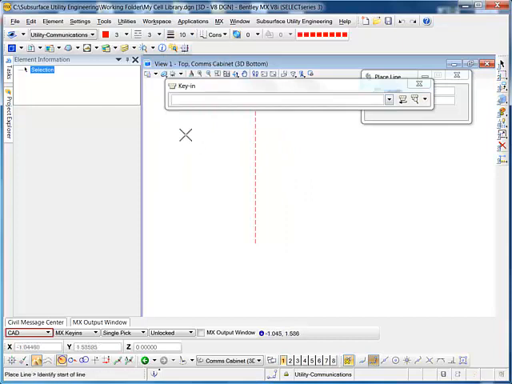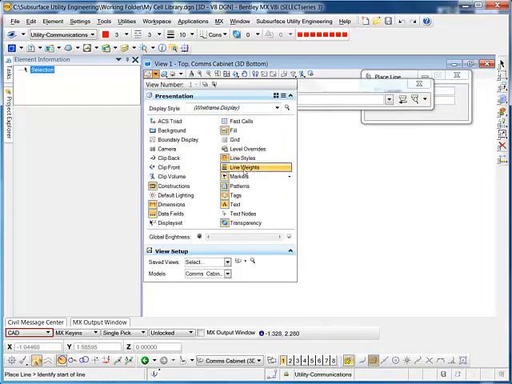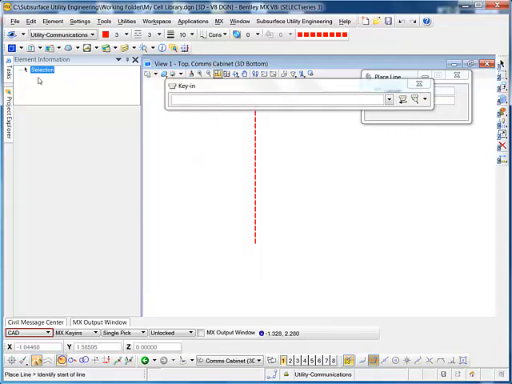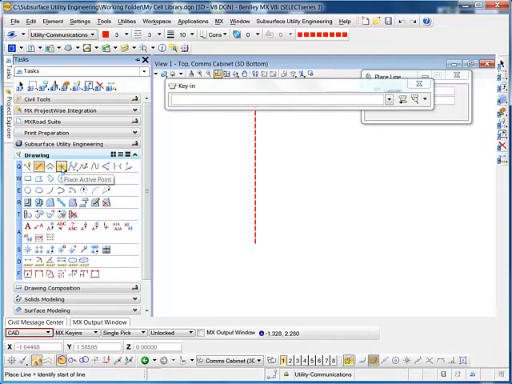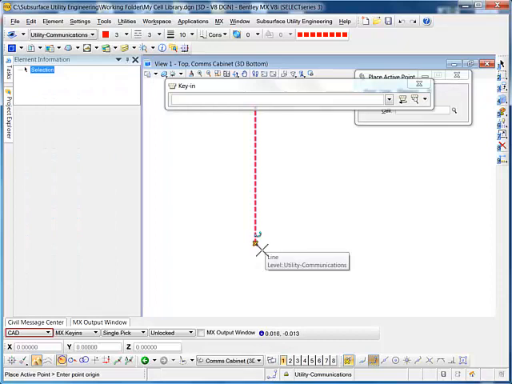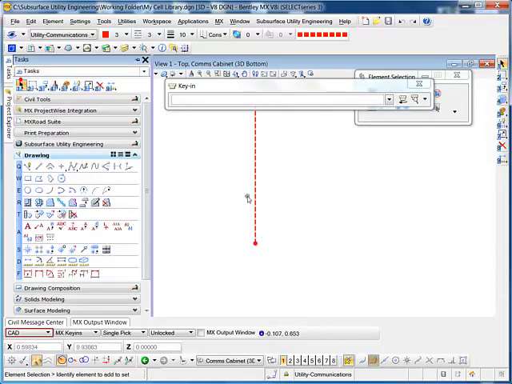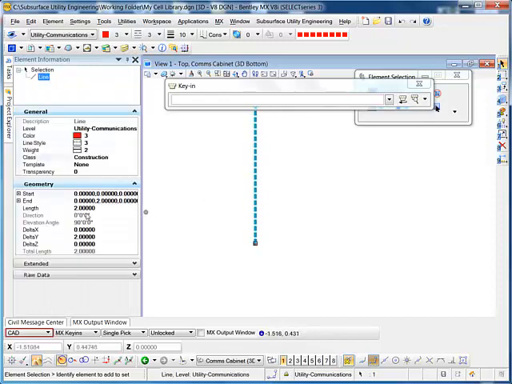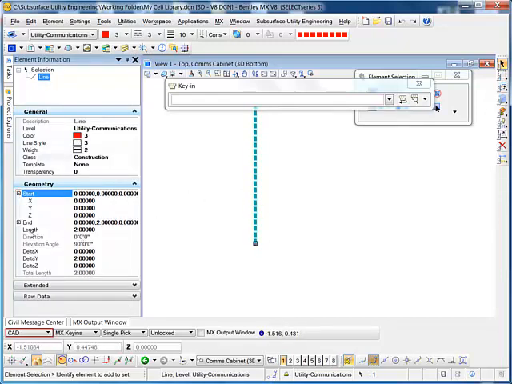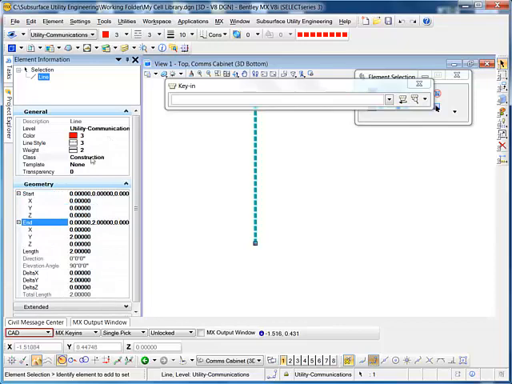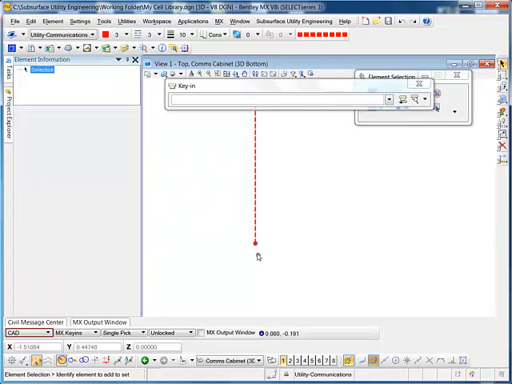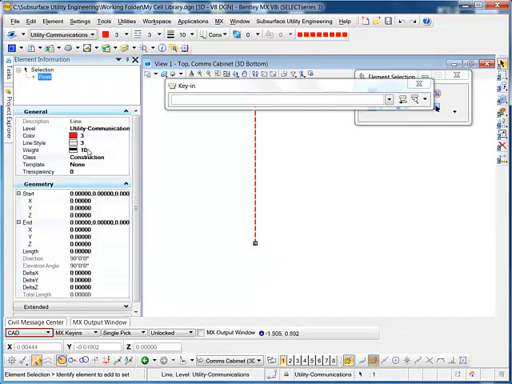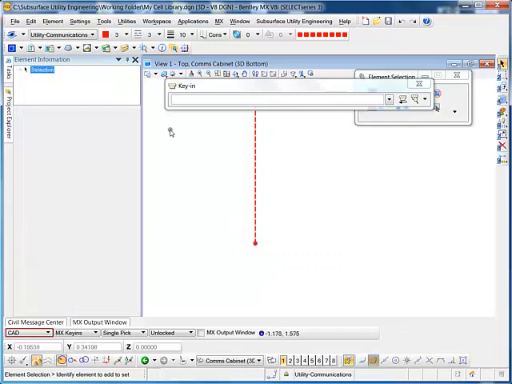Increase the line weight, make sure the line weights are turned on, and then place a point, snap to the end of the line. Just check these coordinates are correct. Construction class element, line style 3, and just double check the point. Yep, that's fine.